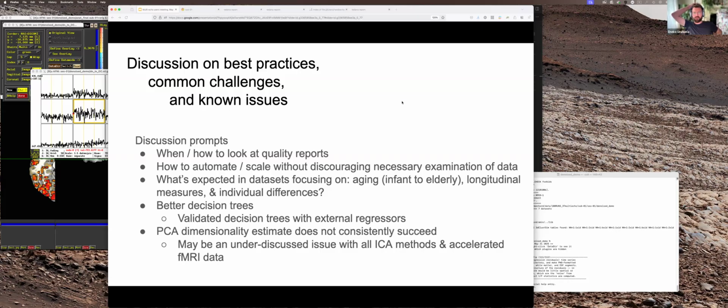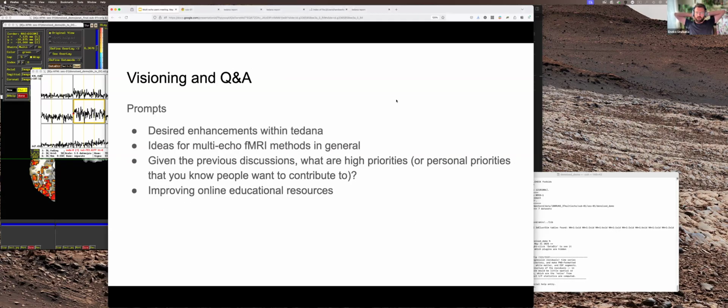Looks like we have about 10 minutes. Yeah, I was about to ask if you were going to move over to the next one. Yeah, this is now free form, but there are the current questions of how we're using it, and there's also just visioning. So what enhancements would really help people, ideas for the methods and better in general, not just with tedana.